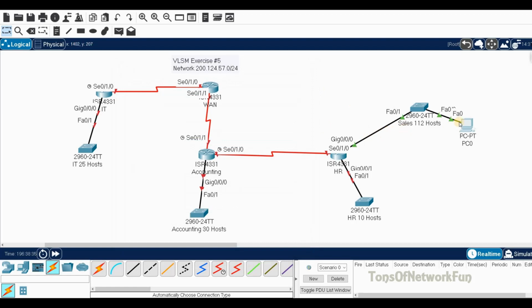Now, let's just assume that there are another 111 hosts here. And in the real world, they'll get these IP addresses from DHCP configuration. So let's just assume that's how they will be allocated. So we are done with this requirement of Sales, 112 hosts. Next highest is Accounting, 30 hosts, so we need to go to the Accounting department now.